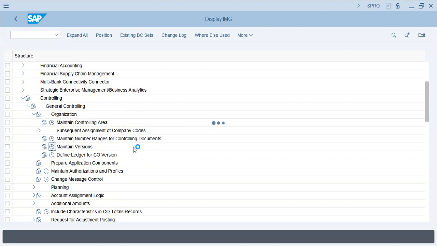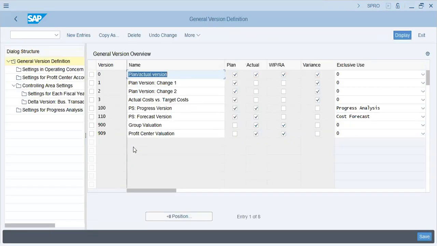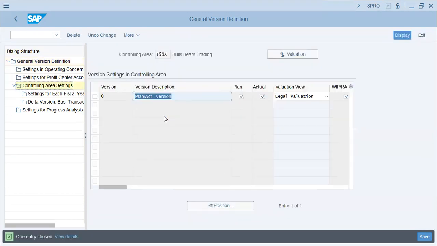Why do we do this? Because version is for planning and actual activity, quantity and value, and for product costing. Okay, so this is plan. Then we have group valuation version. At group level, we actually record actual quantities and values with work in process, but zero version captures everything. Okay, controlling area settings.